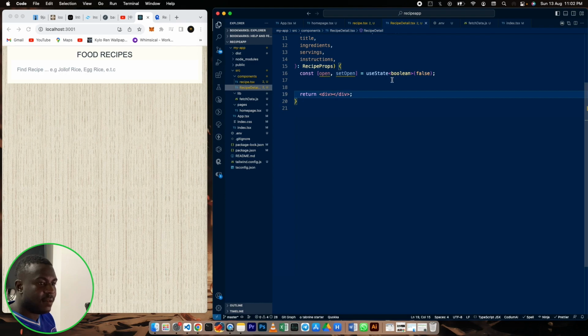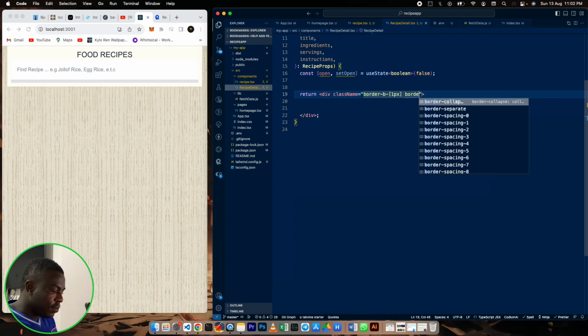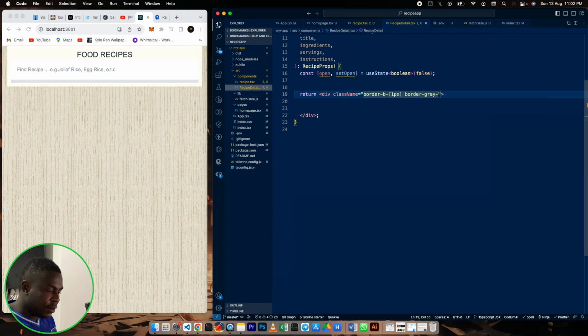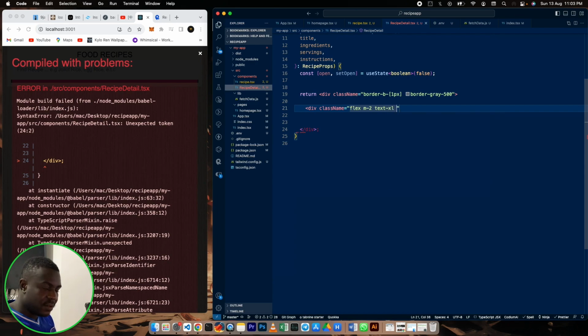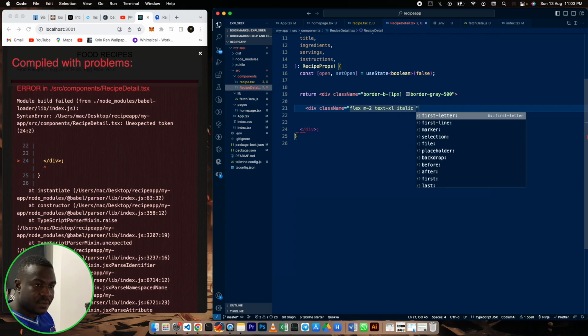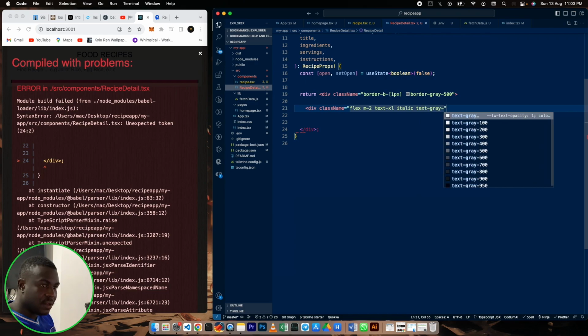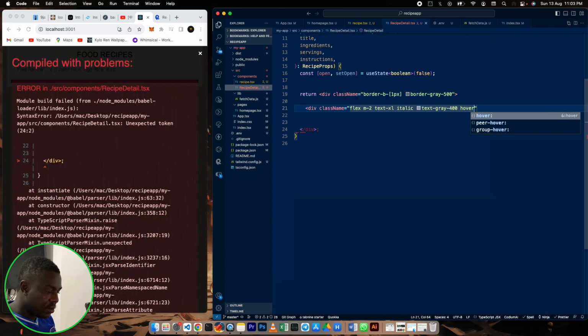We're going to say this div className border-bottom 1px, then border gray, border should be gray 500. Then we're going to create another div className. We're going to say flex, margin 2, text-xl, italic, and text-gray-400. So on hover, text-black.